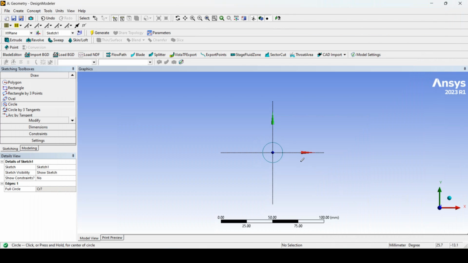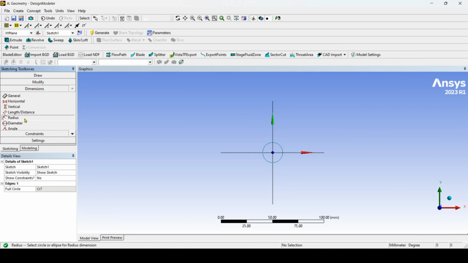So to check the radius of this, just go to dimensions and click on radius. Click on the circle and you can see here R1. R1 is nothing but 9.7 mm, but we need 35 mm. Just enter 35, click on enter. Now we have a circle of 35 mm radius.